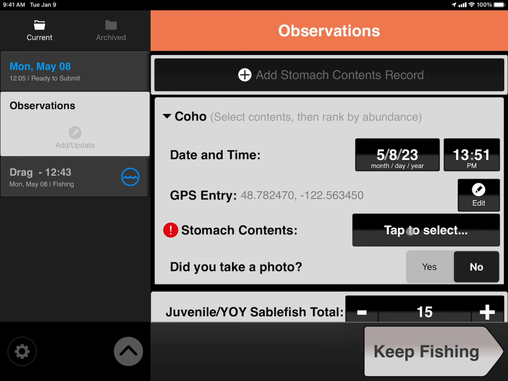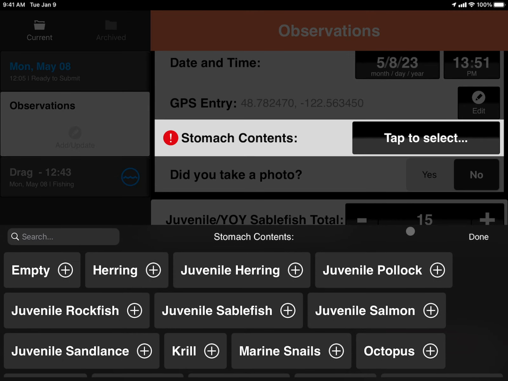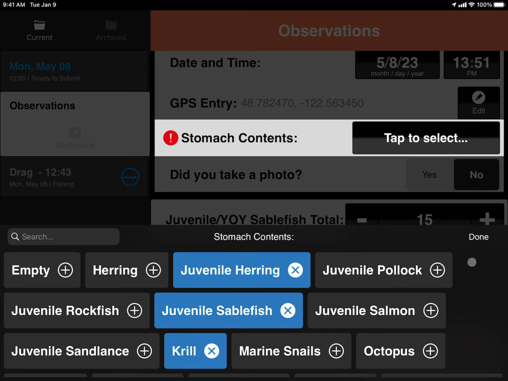So I'm going to hit the Tap to Select button here on the left-hand side. And let's pick three different species here to rank. So juvenile herring, juvenile sablefish, and krill will be my three species for this example. After I've selected those, I'll tap Done.